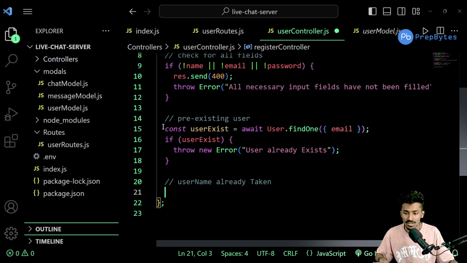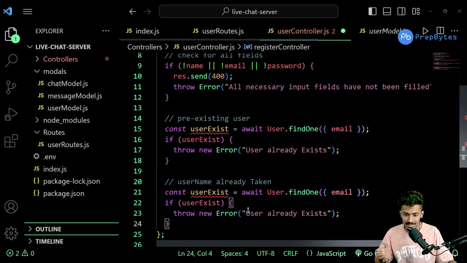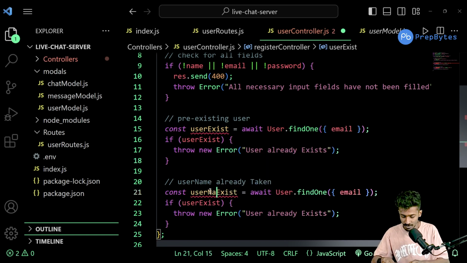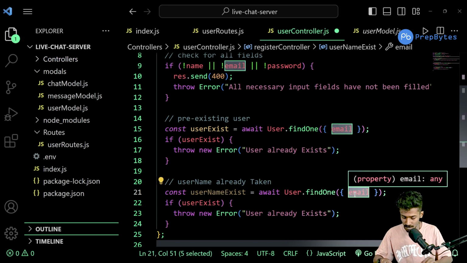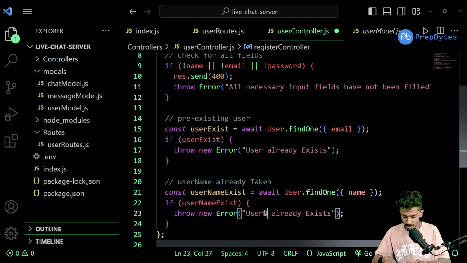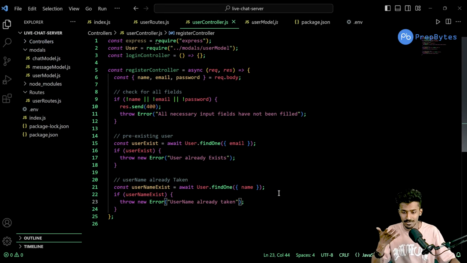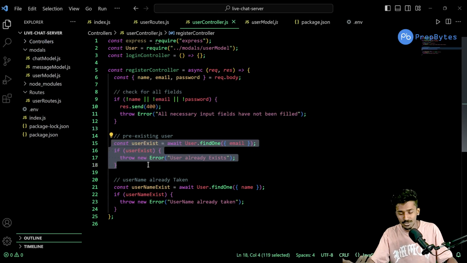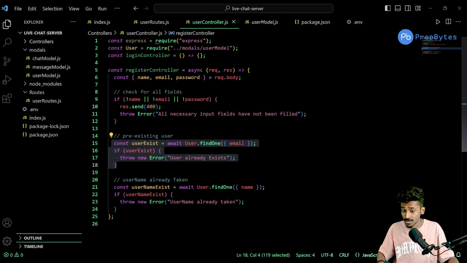Okay, so the logic is going to be the exact same thing here. We are going to be checking for username exists. We're going to search for the name. If the username exists, I'll say username already taken. So this will help us deal with those cases where you are not going to be allowed to register. So the first case for which the registration process will not occur is if all the fields have not been filled. Another is if the user already exists, if you have used the same email ID before to register to our application.